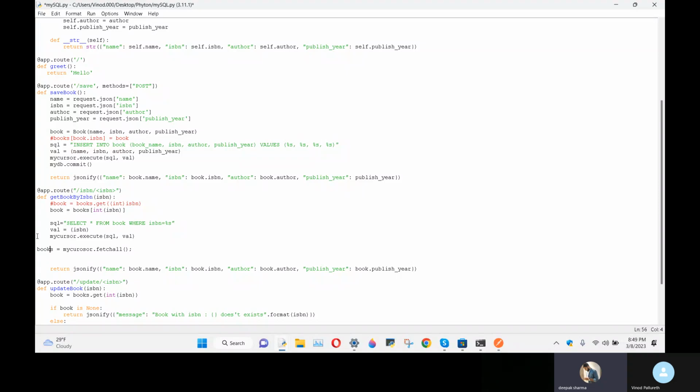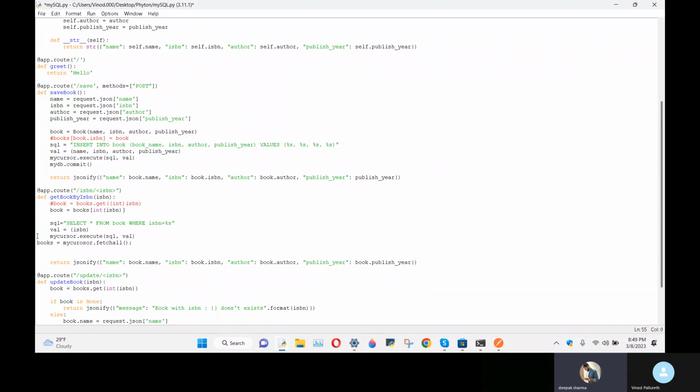Here we are sure that we will have only one book with each ISBN number. The ISBN number will be unique. So what we will do, we will fetch the book details. From this, books will be a tuple here. My cursor dot spelling is wrong.